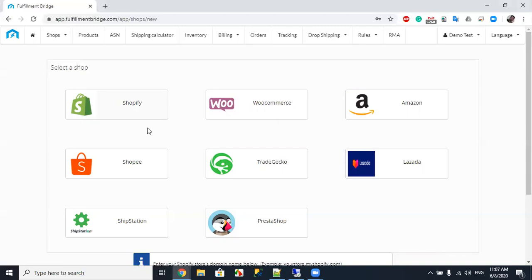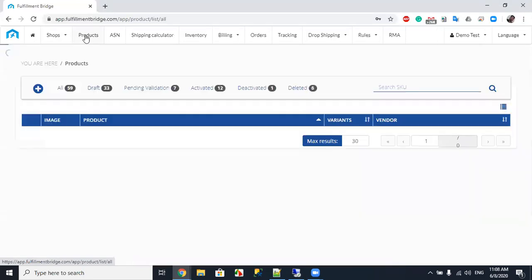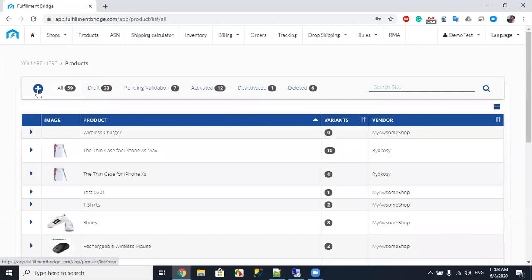Great. So as I said, you connect your shops, you can connect multiple shops if you want. And once your shops are connected, you can actually begin importing your products. To retrieve the products, you go to products, and you hit the plus button.